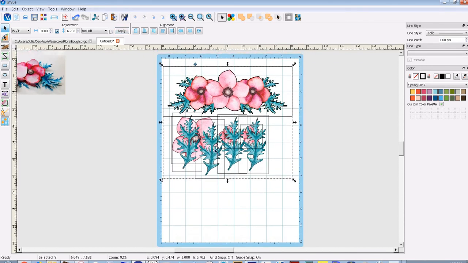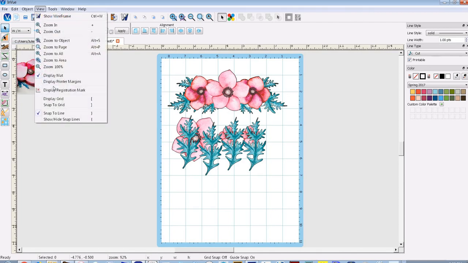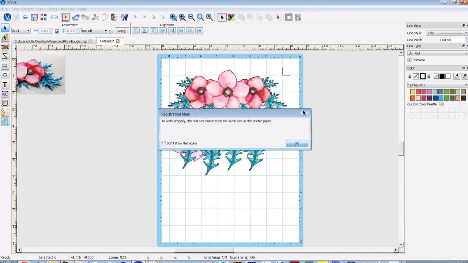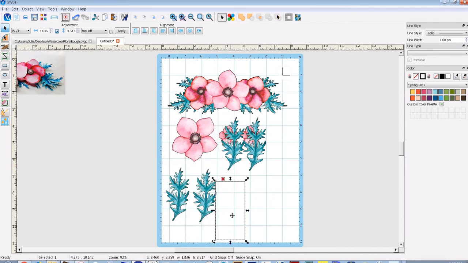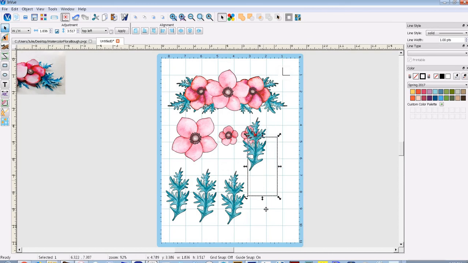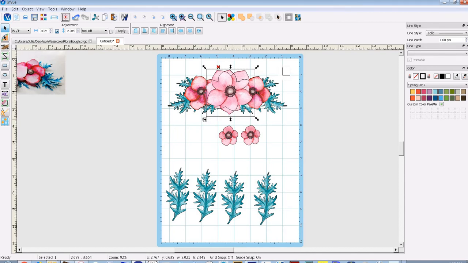Now if I'm going to do a print and cut, I want to go to View and Display Registration Marks. I don't want to cover that up with any of my designs. And then I'm going to just put the shapes where I want them to be. And I want to resize these to make sure that they're the same as the bottom layer.